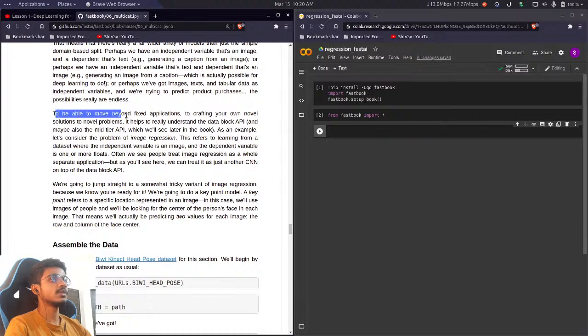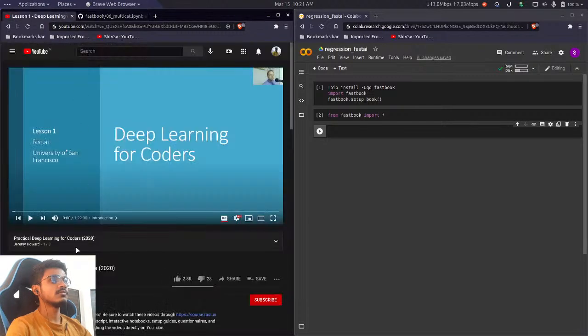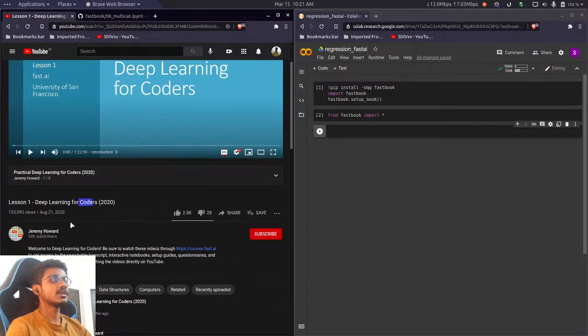To be able to move beyond fixed applications to crafting your own novel solutions to novel problems, it helps to really understand the data block API, which we reviewed in the last stream, and maybe also the mid-tier API, which we will see later in the book. They are saying later in the book because this notebook is part of the book, which has been written by the educators of this course.